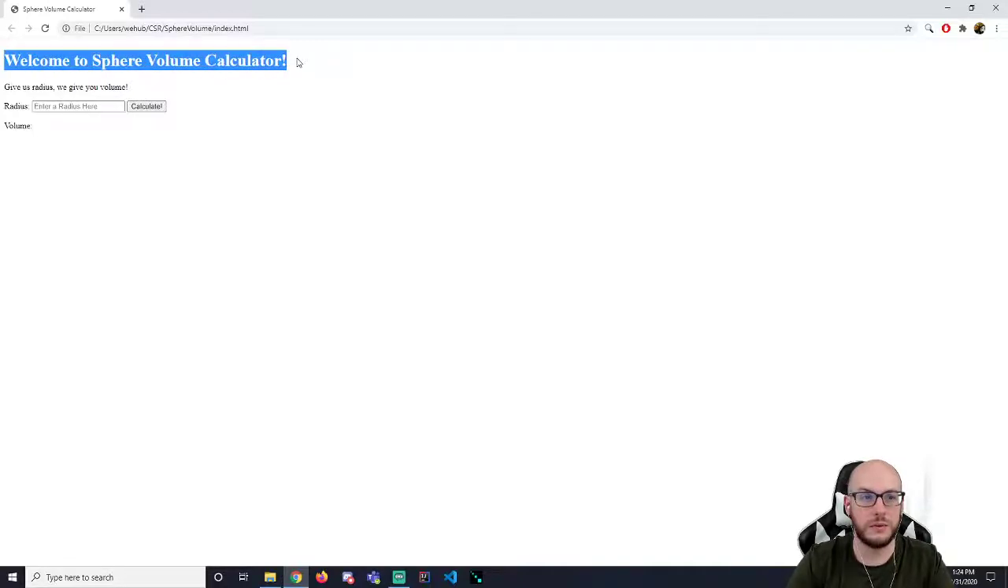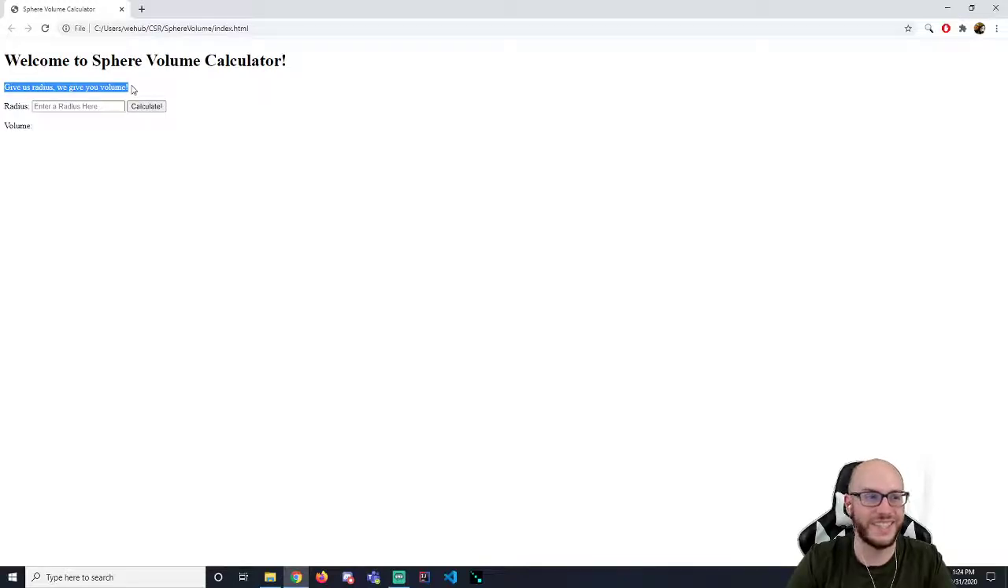We have "Welcome to Sphere Volume Calculator." And as a student suggested, "Give us radius, we give you volume," as a description about what this page or program does. And we see a label here and an input text box where I can put something, in theory, some type of number, hit calculate, and we get a volume that shows up. And I can enter a separate number if I want, and hit calculate again, and I get a different volume.